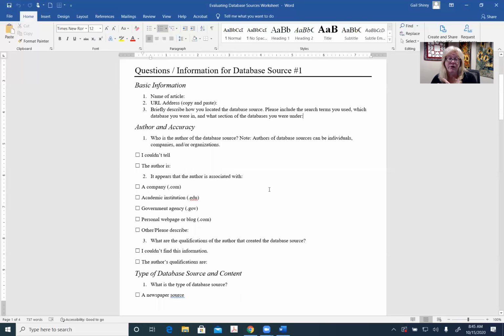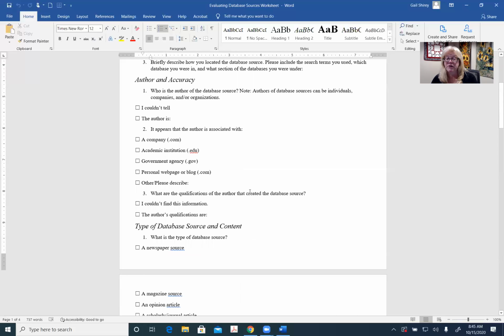So when you do find the author, how is the author associated? Are they associated with anything? Are they with a company? Are they with an academic institution? Are they with a government agency, etc.? And then what were the qualifications of the author?